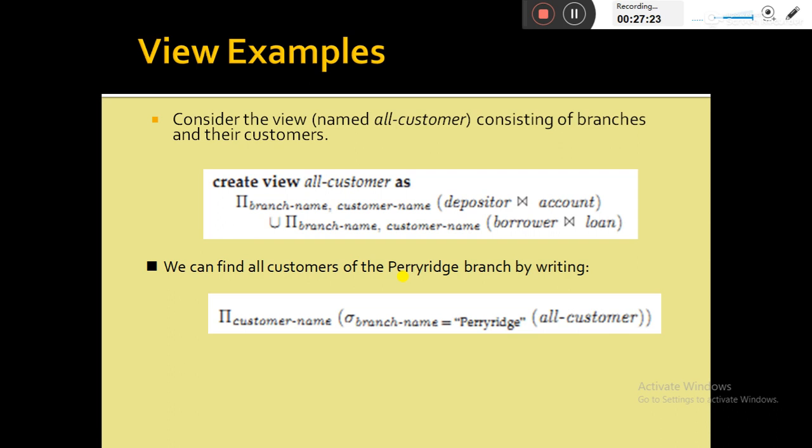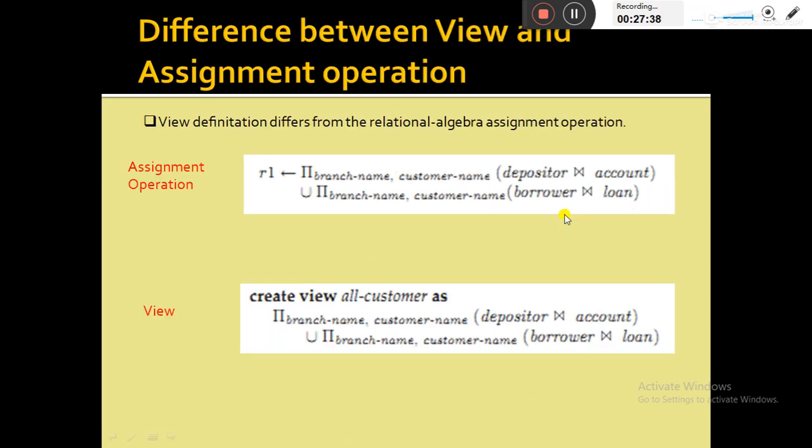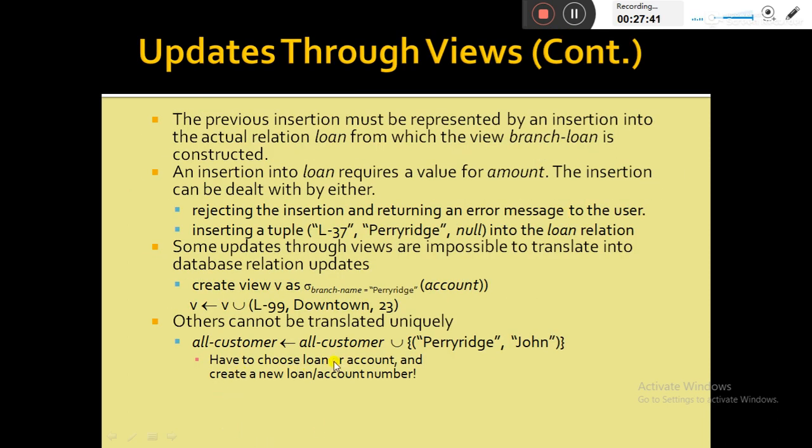So while inserting data through the view all customer, we have to decide in which relation we need to update. There are four relations, so we have to choose where to insert the data, whether in loan or account. Also, while inserting the data, the field loan number or account number is missing. So again, what should we do: fill it with null, or create a new loan number or account number? So these are the problems of views in case of updation.